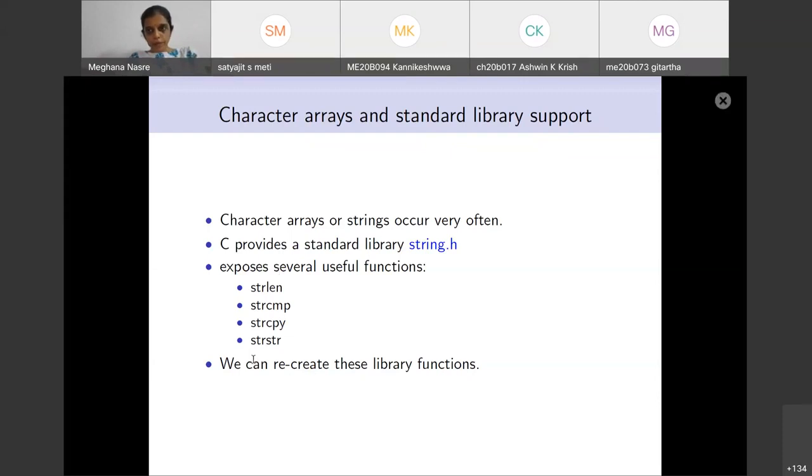Just to get a sense, how many of you have tried to implement some of these functions, like strlen? I know that all of you have done coding and therefore you know all these functions exist. So how many of you have possibly implemented some of these functions?